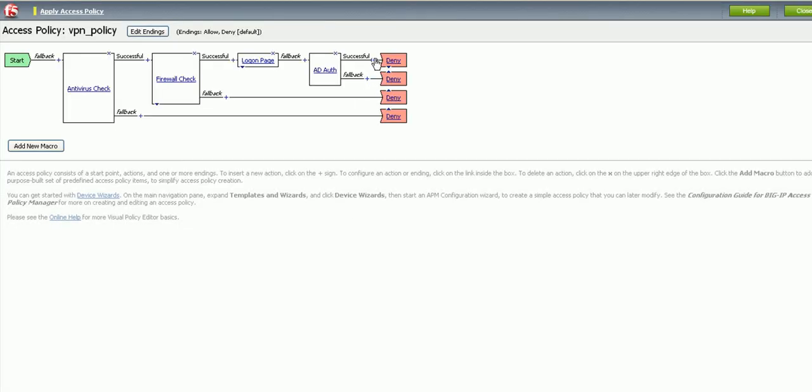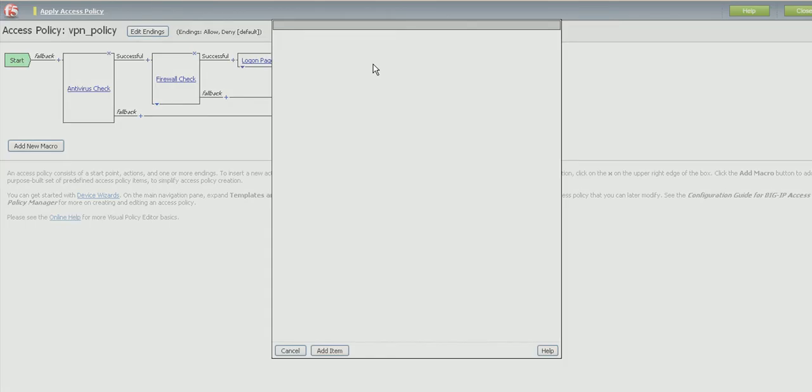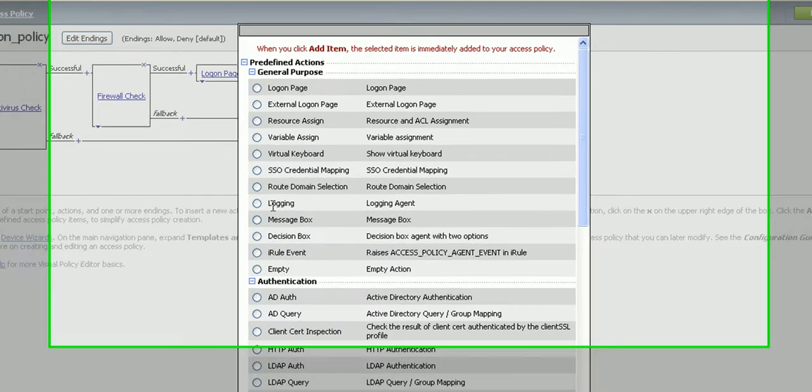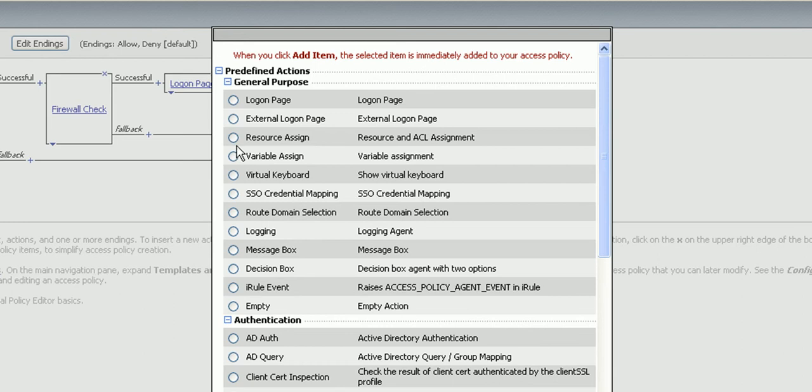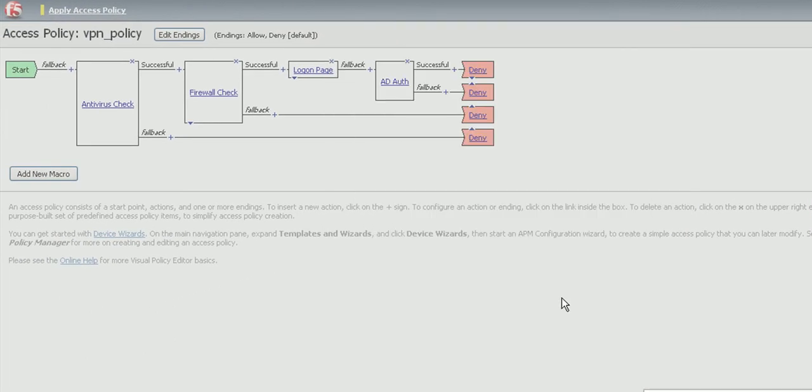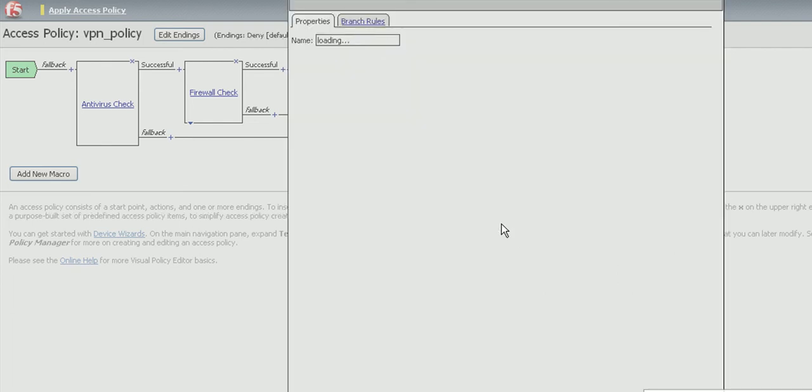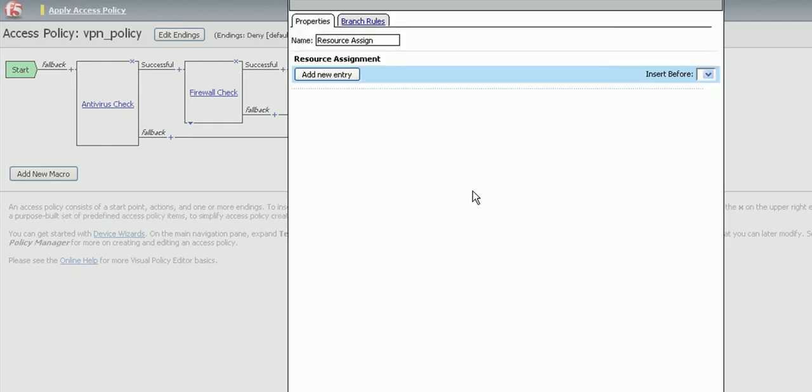So we've done our AD auth. We've given them a logon page. Now after we've authenticated them, we're going to assign a resource, add item. Now you could create one of these for any of them or create a single policy and attach it to each of those virtual instances.